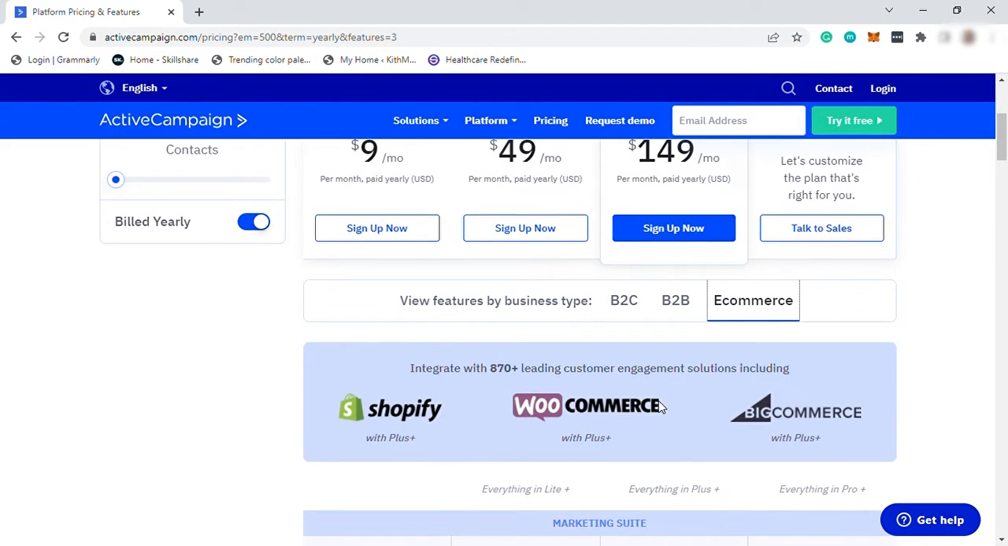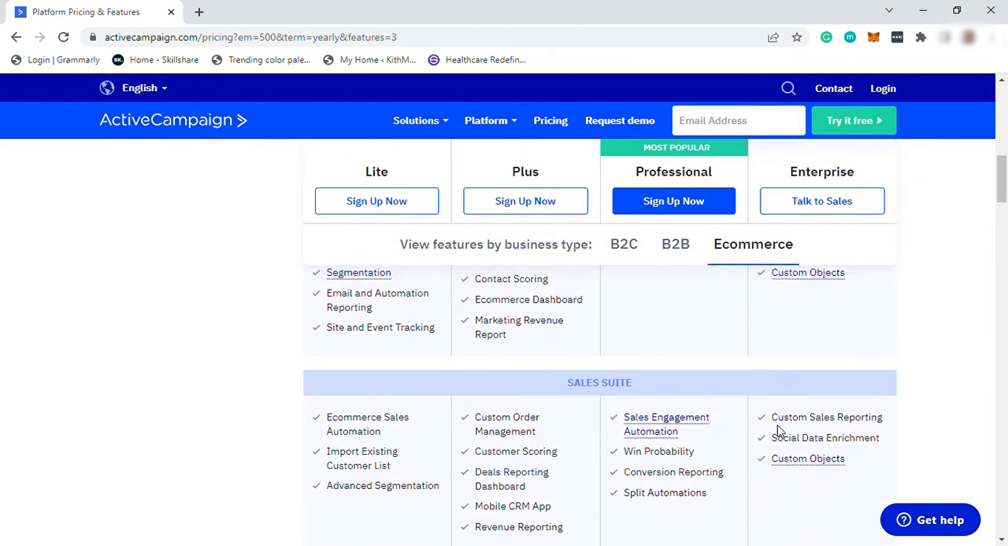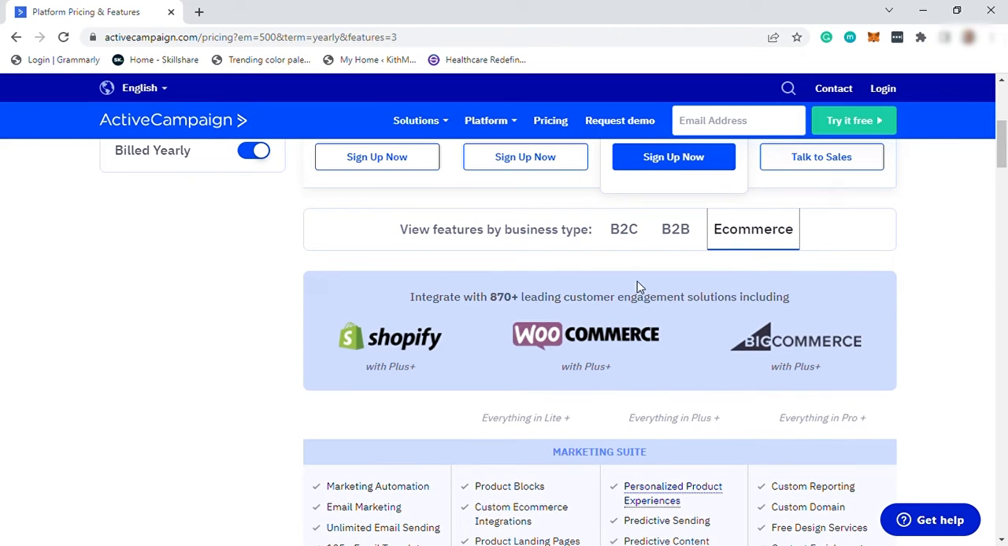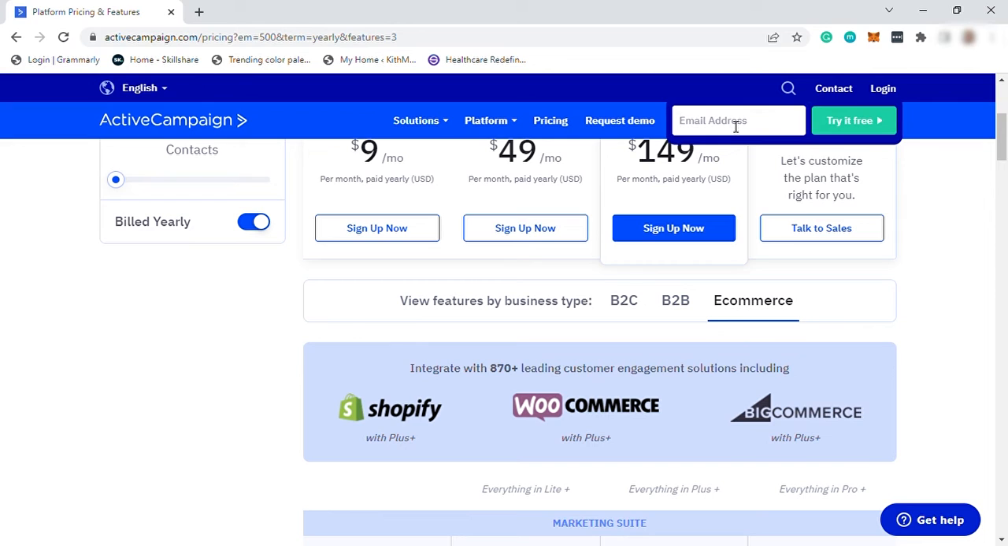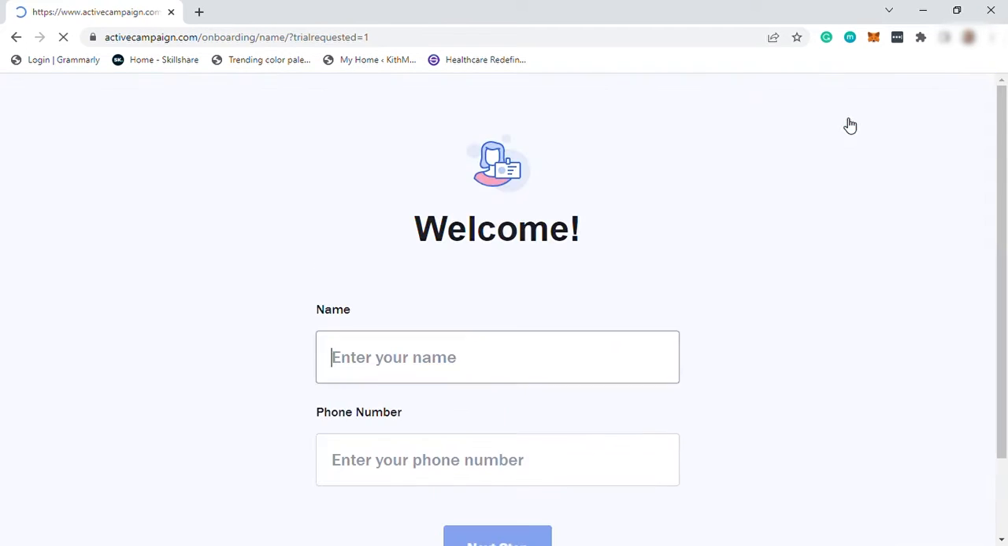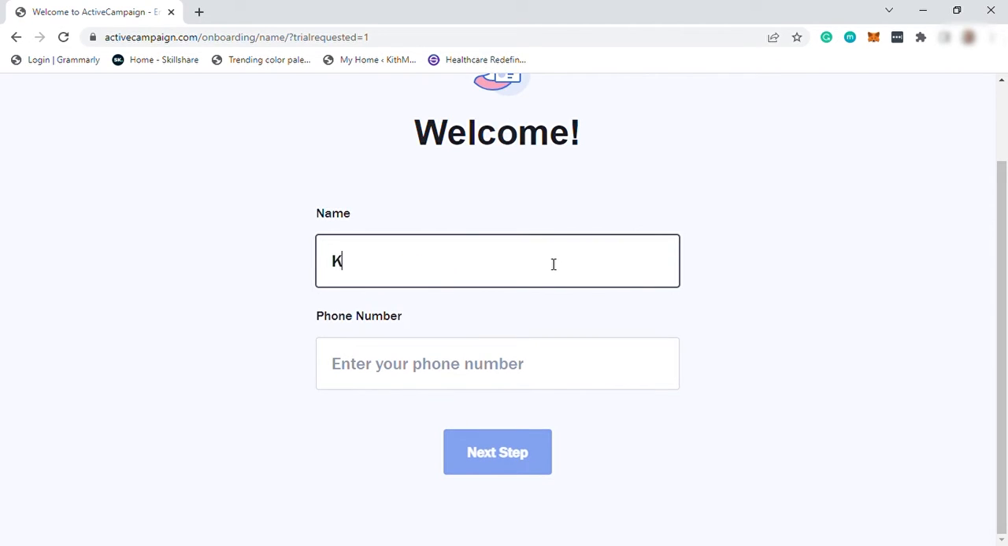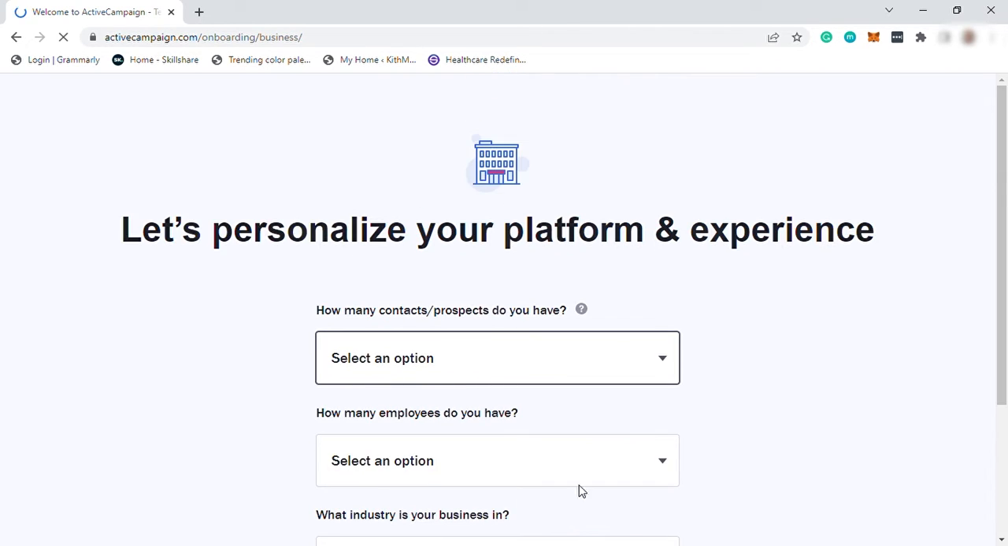So before you select any plan here, it's better to first try their software for free, just to see if this software is perfect for you. If you want to create an account, just provide your email here and then click on try it free. After that, you'll be prompted to a welcome page where you need to provide your name and your phone number. Then you need to answer these questions.